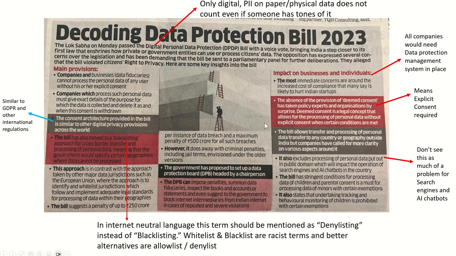This is a snapshot from Economic Times, where Times of India decoded this data protection bill for ordinary citizens. The first thing to notice in this snapshot is that the bill is named as Digital Personal Data Protection, meaning that this applies only to digital data. This will not apply to personal identifiable information data which is stored on paper or in any other physical form. So this will apply only to the digital data.